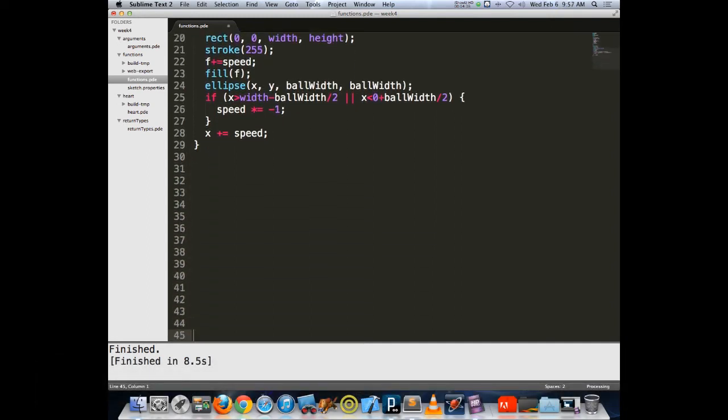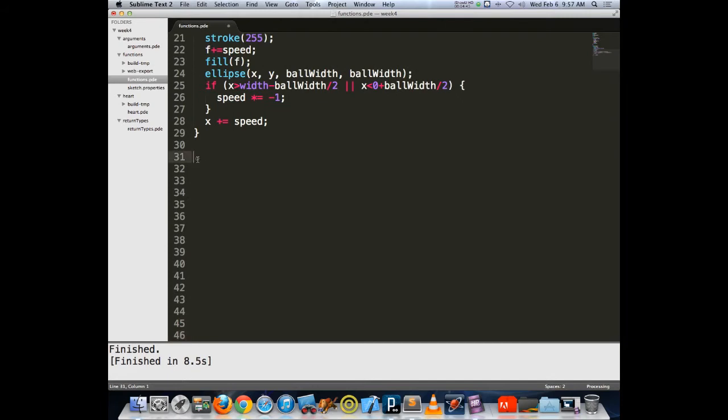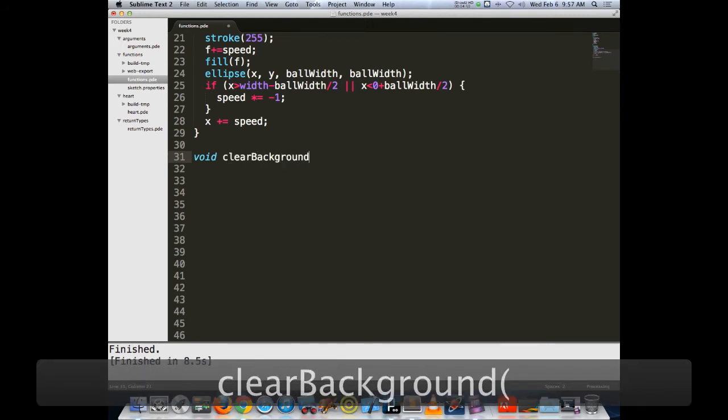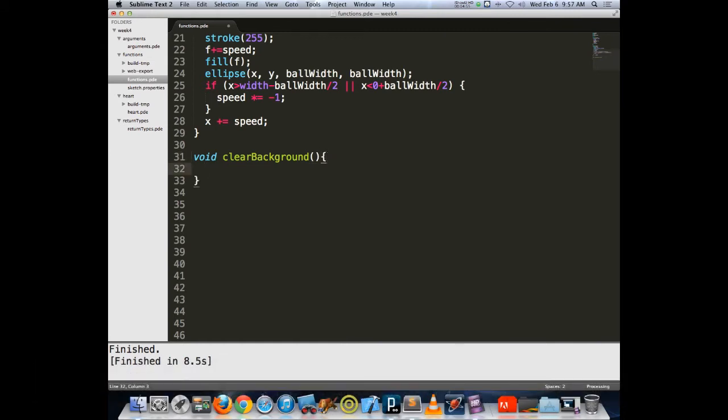Just going to put some extra returns in so it's easier to see. So I'll just make a function. And if you notice, I have what's called the return type on there, and we'll talk about those in a little bit. I have the name of the function, put a couple parentheses after it, then I have my curly braces.